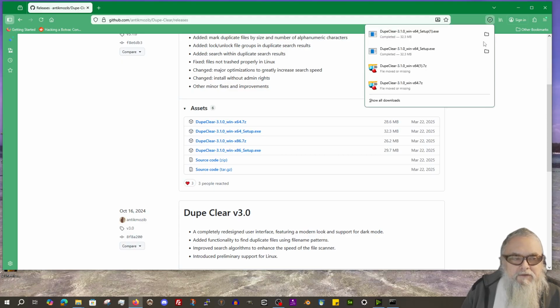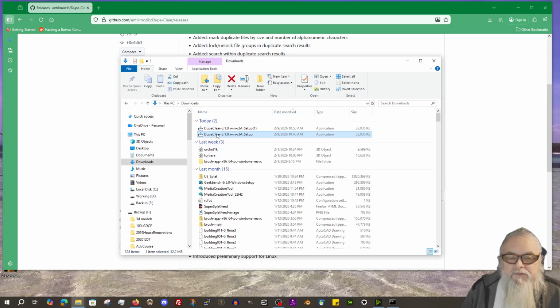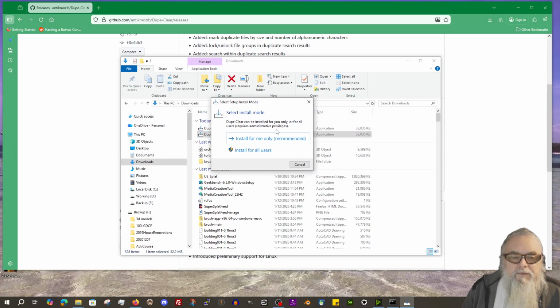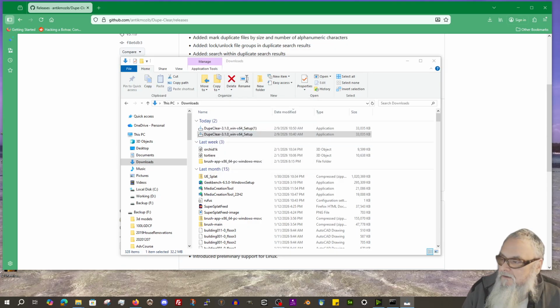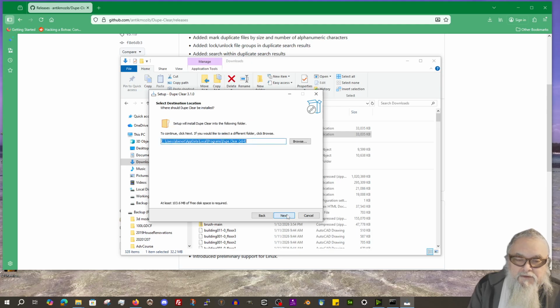I'm going to download it. I'm going to find my downloads folder. And in my downloads folder, I now have this Dupe-Clear setup program. Run that. A pop-up asks if I want to install it for everyone or just myself. I'm just going to say just for me. It brings up the public license. This is open source free software. So, accept the agreement, say next.